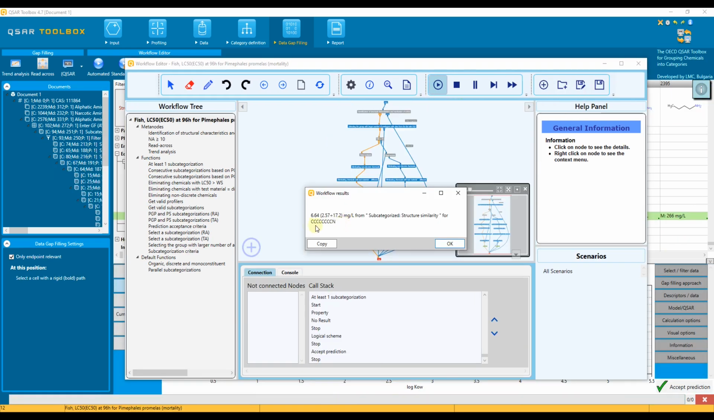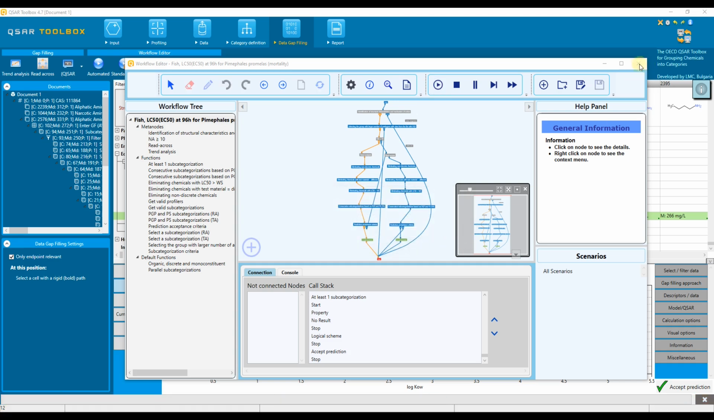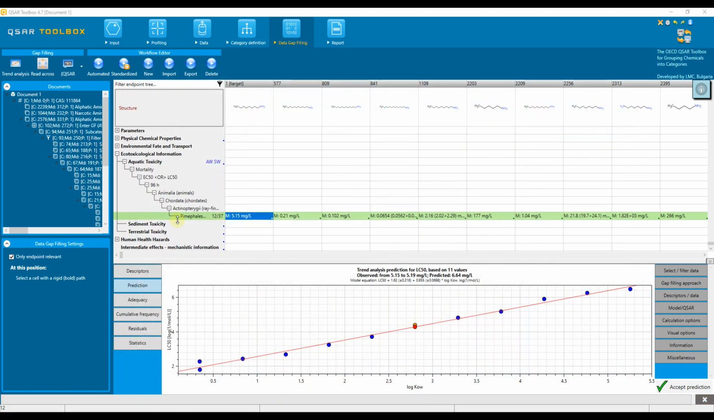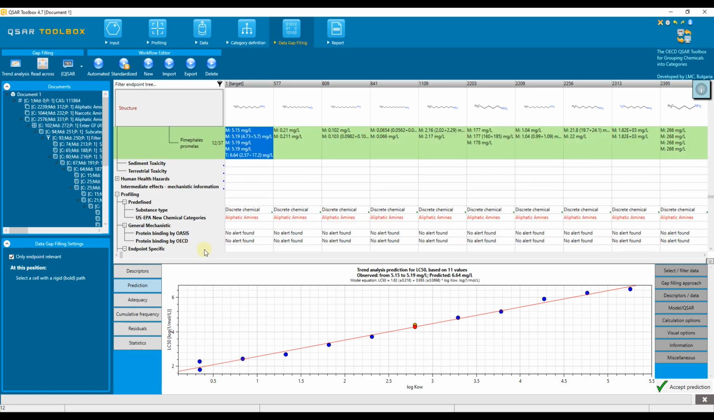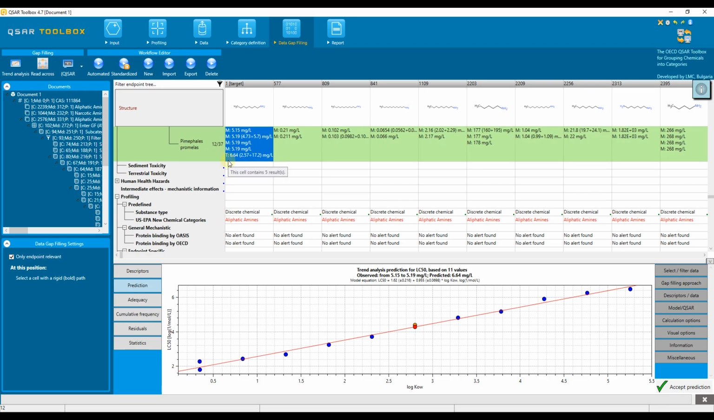A message appears with the predicted value. Confirm the message and close the window. Now we have a prediction for the target chemical that can be exported or reported in different file formats. Similarly, the workflow could be applied to a list of chemicals.